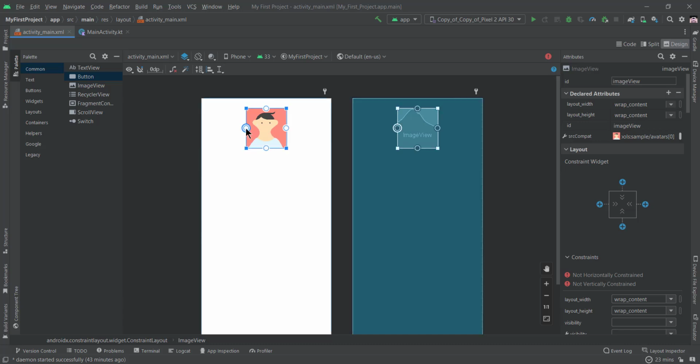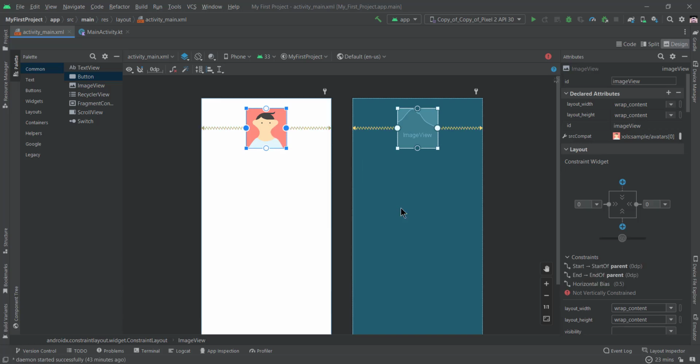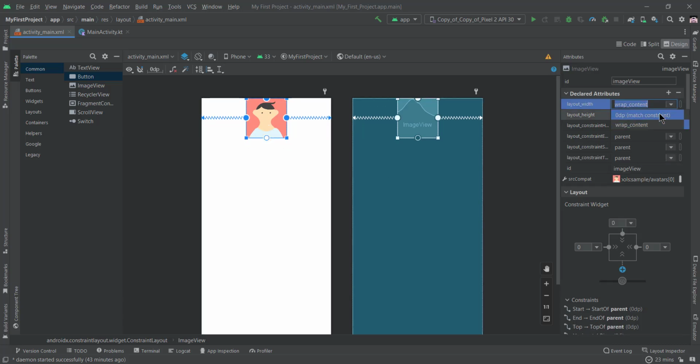So instead of just dragging the start to the start of the parent and the end to the end of the parent, we could just simply right click, go to center, then choose horizontally center in parent, and the constraints will be added for you. Now let me just add the start, and once again let me add the 0dp.